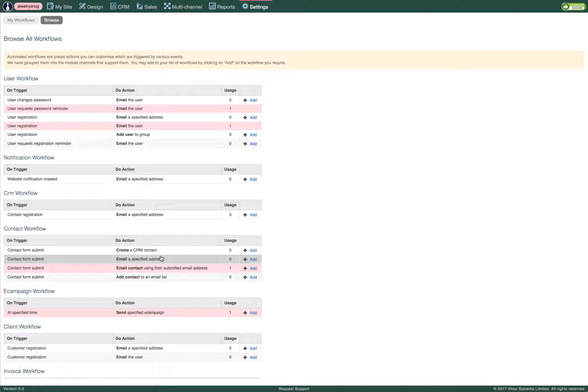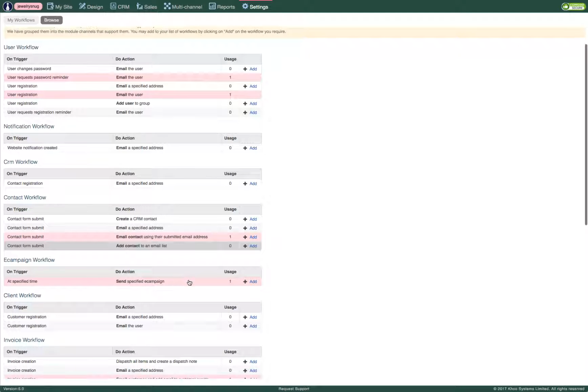You may actually want to email somebody different from the contact that's just registered. So this could be the person in your business who controls your contacts or your sales. You could email the contact using their address that they submitted, and you could add them onto a mailing list. This is particularly useful if you're doing something like a newsletter sign up. You'll need this workflow in there to do that for you.